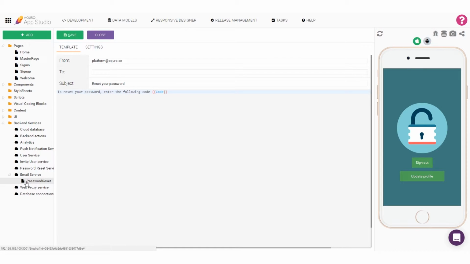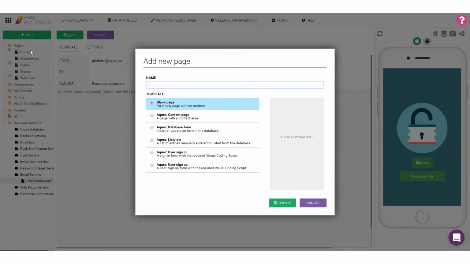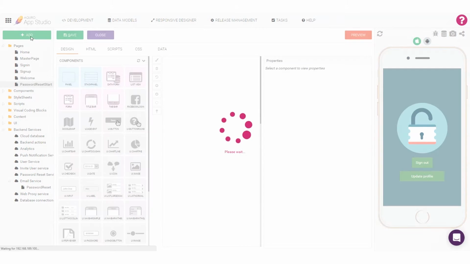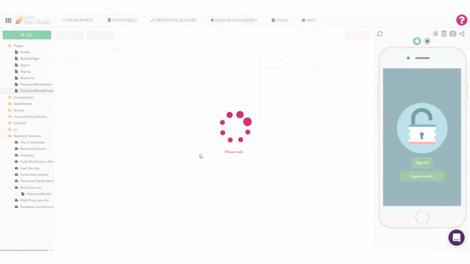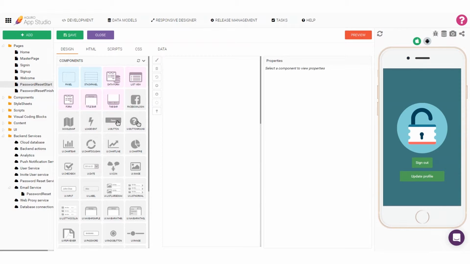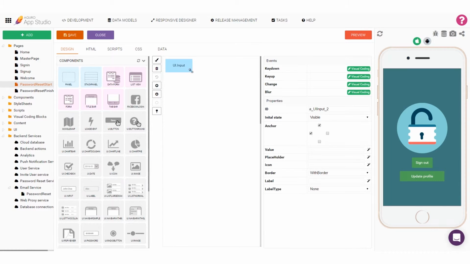Now, let's start implementing this service by adding 2 pages to our app. One called Password Reset Start and one called Password Reset Finish. I'll use the blank template for both pages. Then, let's open the Password Reset Start page and just add an input box for email and a button.